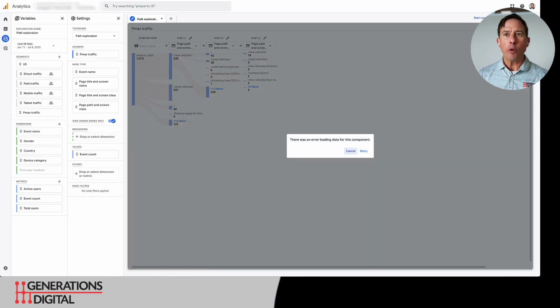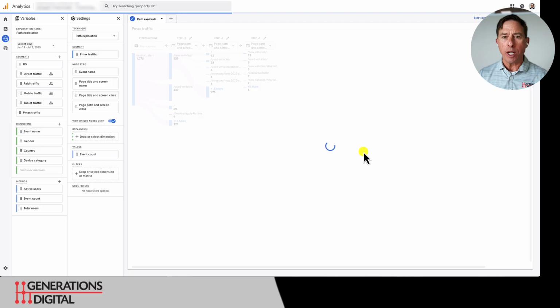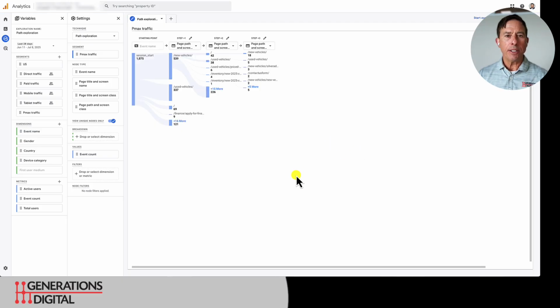Not going to paint for me. I'm going to go ahead and just retry this report and see if it loads for me. There it is. So there you go. Of the 42 people that landed on the home page, 18 went back to the new SRP, 5 went to used SRPs, and 2 went to contact forms. Again, you should use this for overall trends to make sure that your traffic is landing in the proper pages.